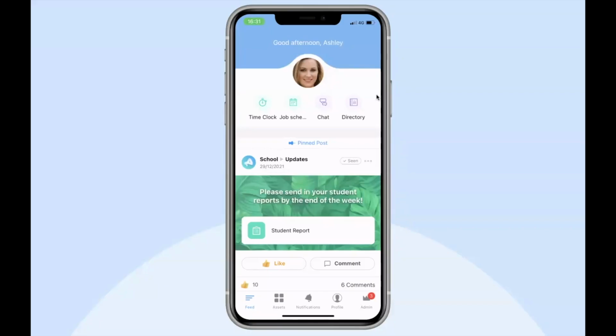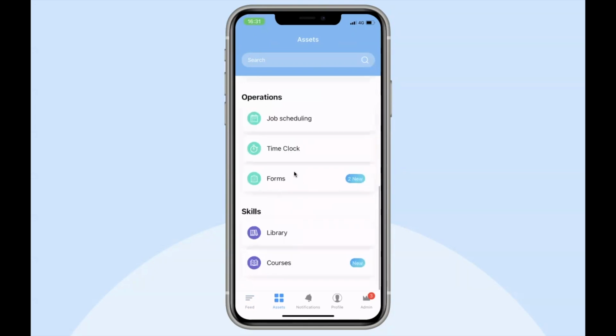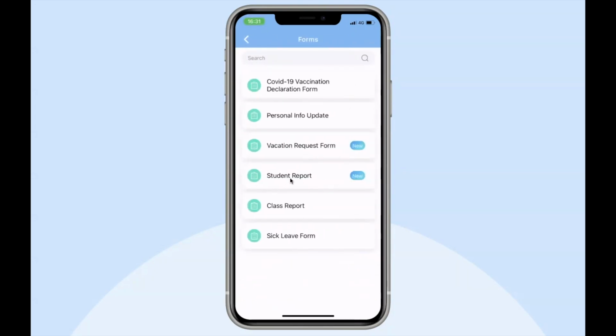Our Forms feature was meant for managers to be able to collect information from any of your teachers by filling out anything from the job location or from any other place straight from their mobile app. Let's see how it works. Each one of your teachers will have the Forms feature in their Assets tab. Here you can see the list of all of the forms assigned to this employee, and he can easily go ahead and submit each one of them, whether it's a student report, a class report, or any other form that you will create for them.